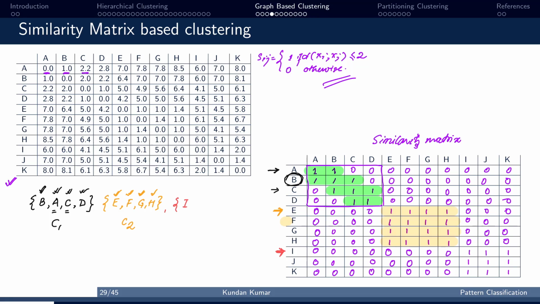And we will find the adjacent nodes in this similarity matrix. So these are the nodes which are adjacent to I, which are I, J, K. So I is already there. We have to add J and K. Then here I is checked. Now we have to check J.